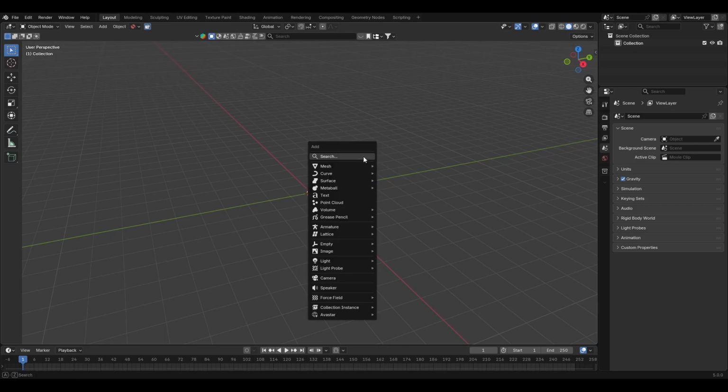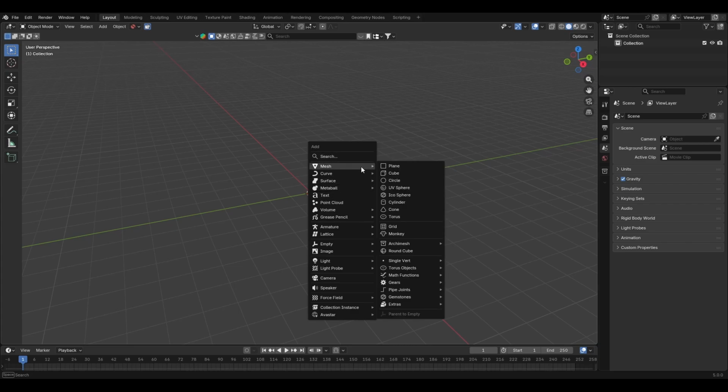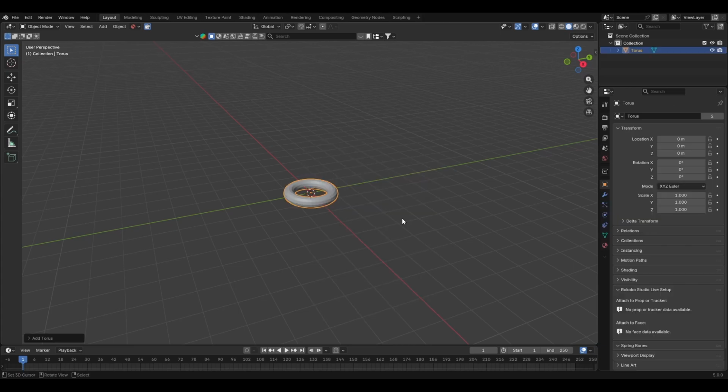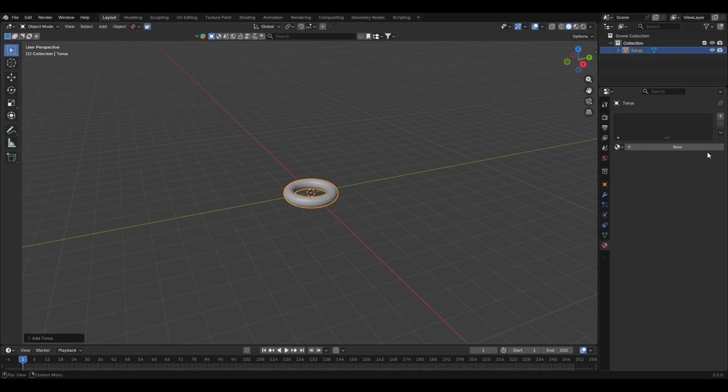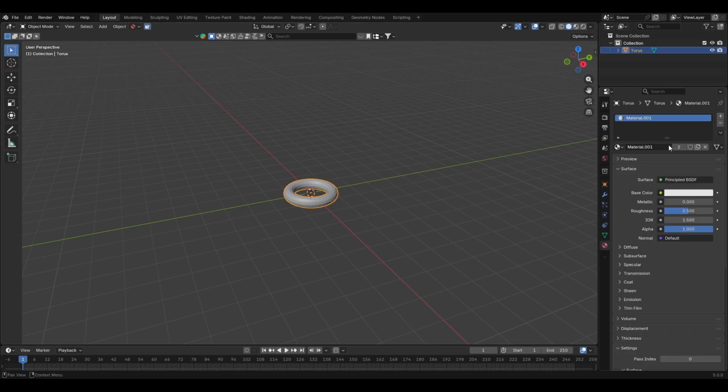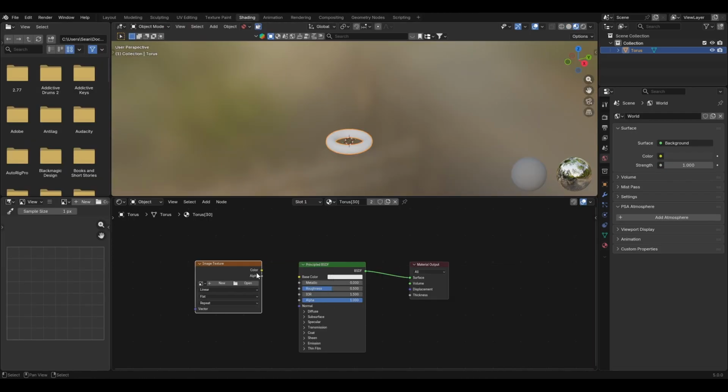Press Shift A to bring up the Add menu. Hover over Mesh, then click Torus. This is our furniture object. Go to the Materials tab, then click the plus sign to add a new material. Rename the material as desired, but be sure to end the material's name with a number higher than 10 in square brackets. You may also add any textures to the object in the shading workspace.